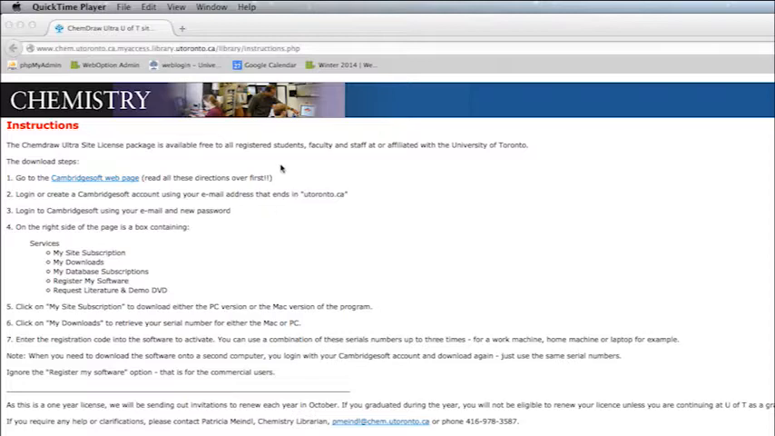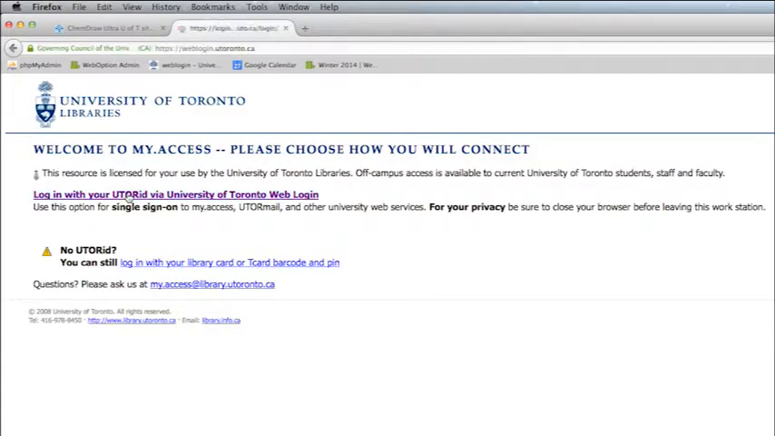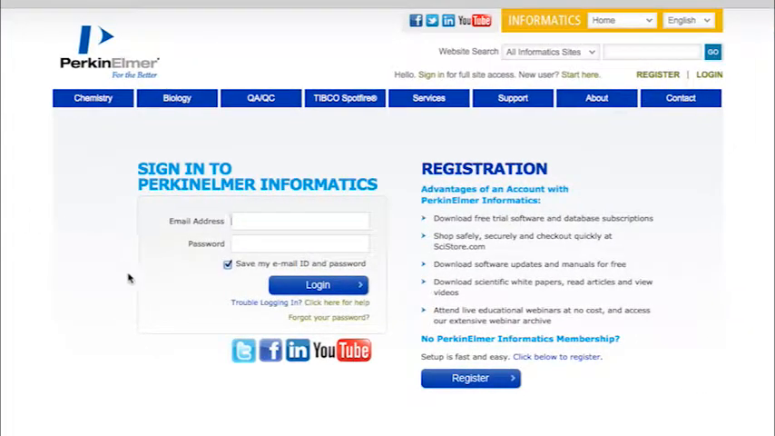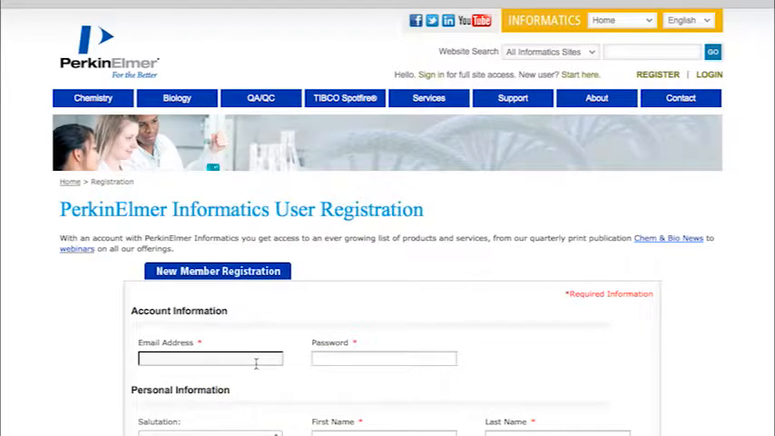Click the link in Step 1. You will be redirected to a My Access login page. Then click the link to log in with your UTOR ID. This will redirect you to the PerkinElmer Informatics webpage. If you have previously created an account, simply log in. If you do not have an account, click the Register button to create a PerkinElmer Informatics account.